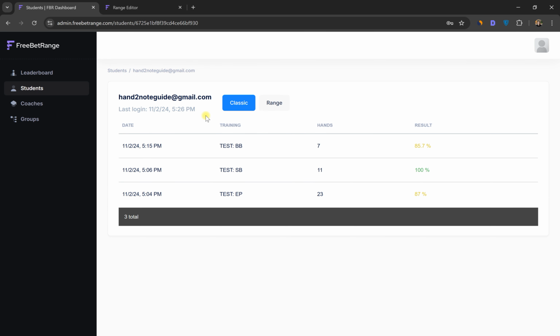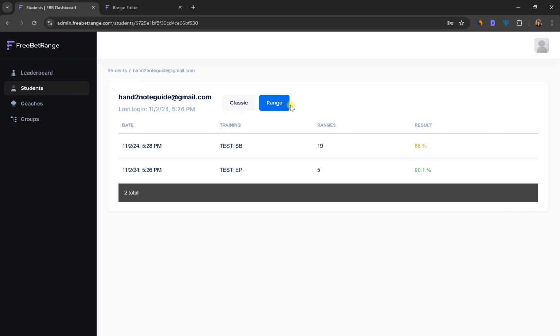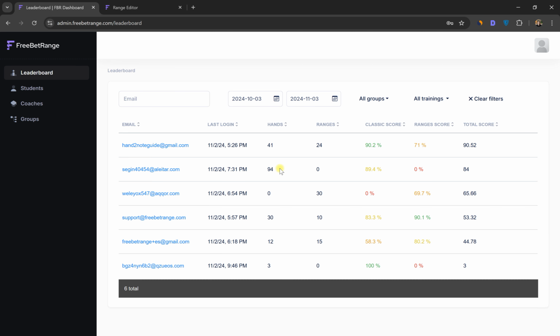Here you can see the last login date of this student and all the trainings they went through. These stats are for the classic trainer and this one for the range trainer mode. So using this section, you can easily control your students' activity and the training progress.